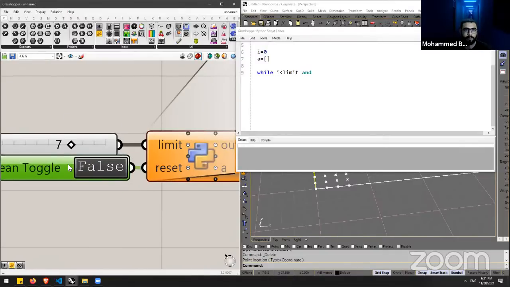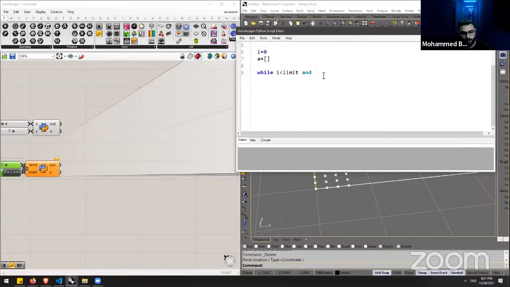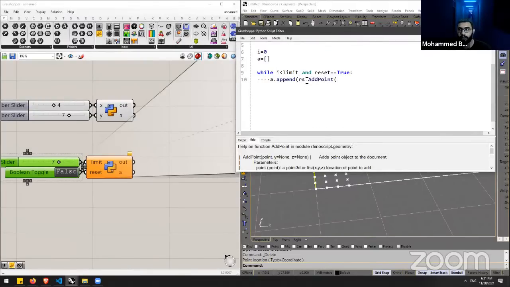So we have toggle here and reset. This is the reset equals to true. So if both conditions are true, the code block is going to be executed. So A dot append. The values are going to be added to our list. We called it A, and RS dot add point, add point I 0 0. And after that I plus equal, or let's say I equals I plus 1.